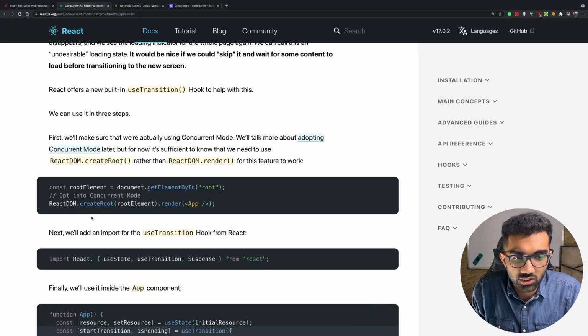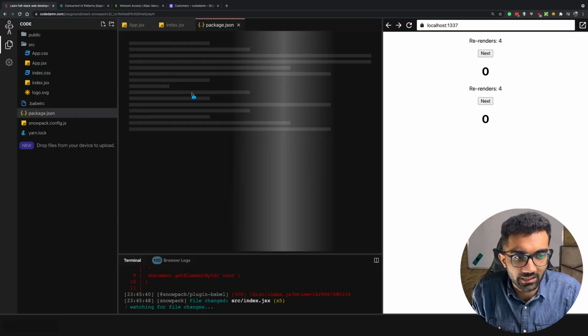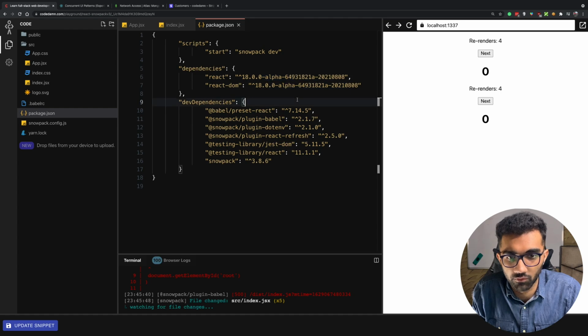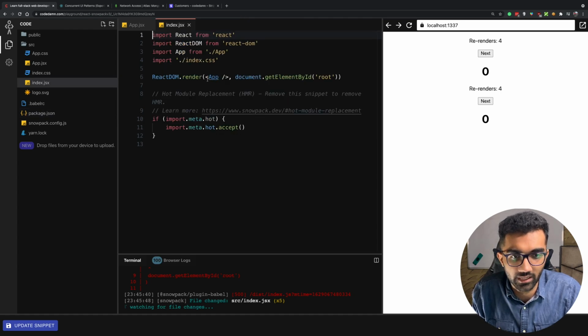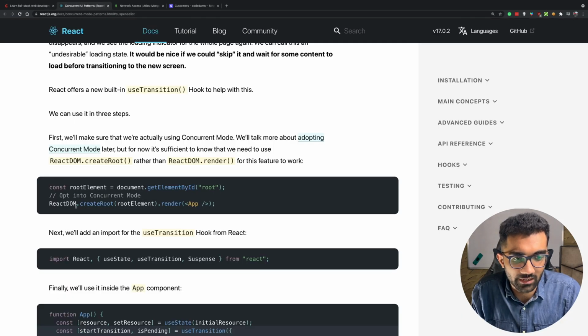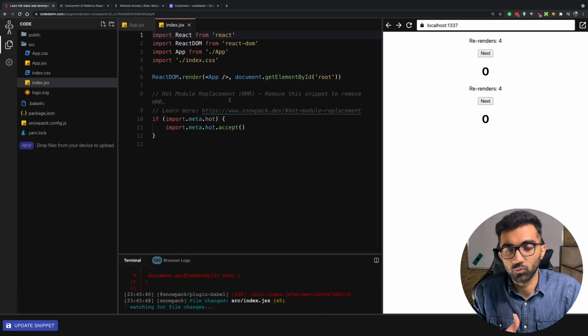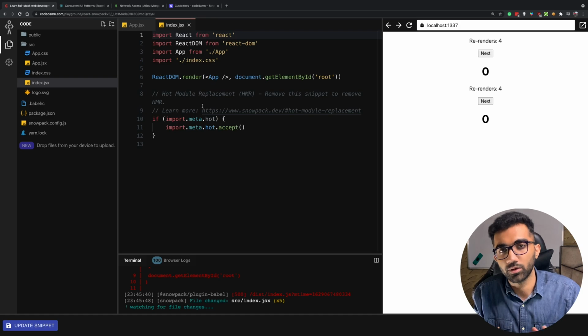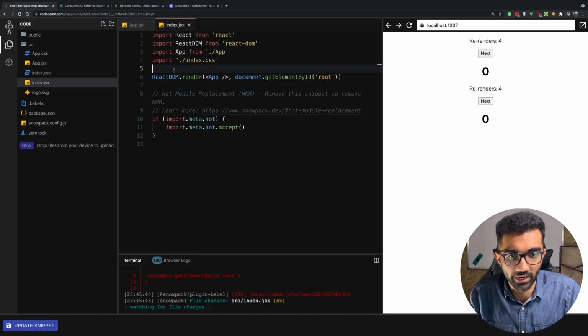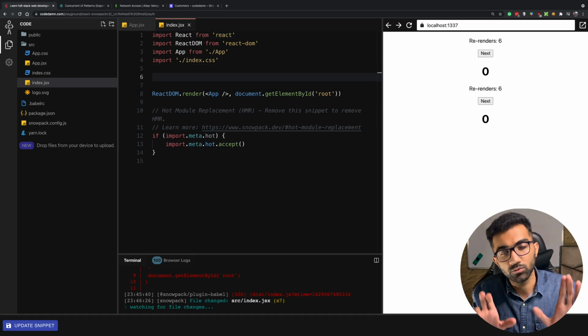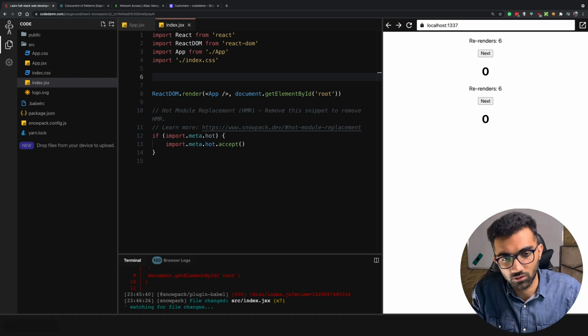But what has changed in React 18, and I'm running React 18 in this one, it's an alpha preview, is that it brings us support of this createRoot. And what this is, like the comment says, is that it allows you to opt into concurrent mode. So we'll discuss what concurrent mode really is once it is a little bit more stable and out in the wild. But for now, let's just opt into this new rendering feature of React.